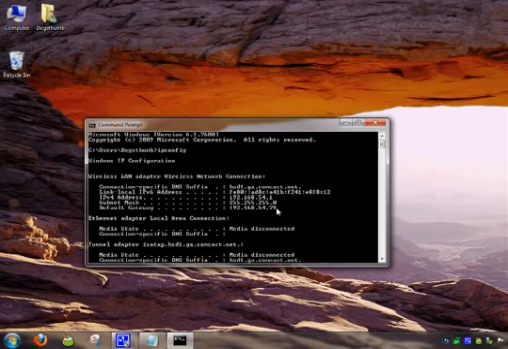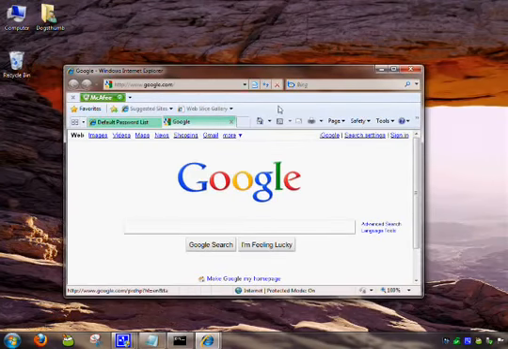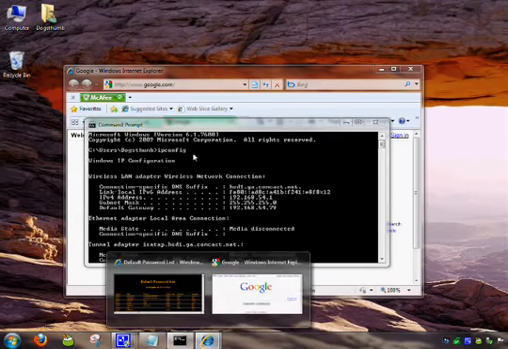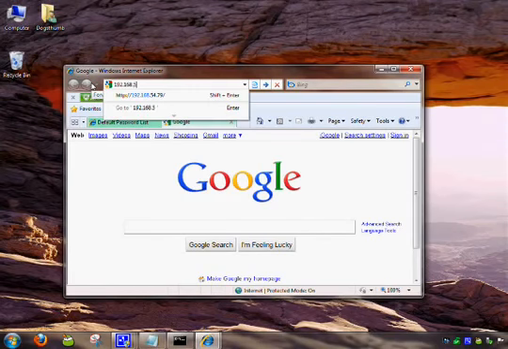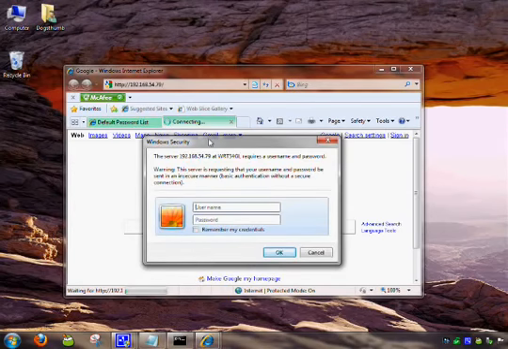And once you have this default gateway, you can go ahead and open up a web browser. Any web browser will do. For this tutorial, I'll use Internet Explorer since most people are more familiar with it. So open it up, and in the address bar you're going to type in the default gateway you found earlier. In this case it was 192.168.54.79. So 192.168.54.79, and press enter. It's going to ask you for a password more than likely.